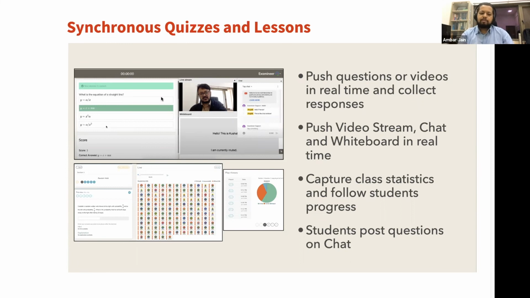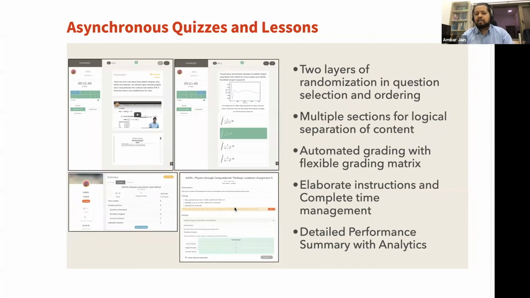You can include a chat or whiteboard. You can see the live statistics of the class. And you see here, this is the live statistics of the class. You can also share the statistics with the class. You can also tell them whether they've answered the question correctly or not. So this is really great for formative assessment. And then we have asynchronous quizzes and lessons, which are really great for summative assessment.